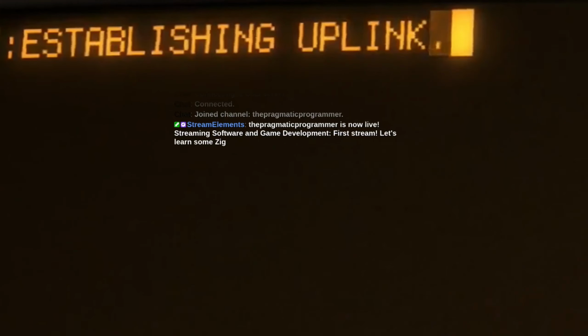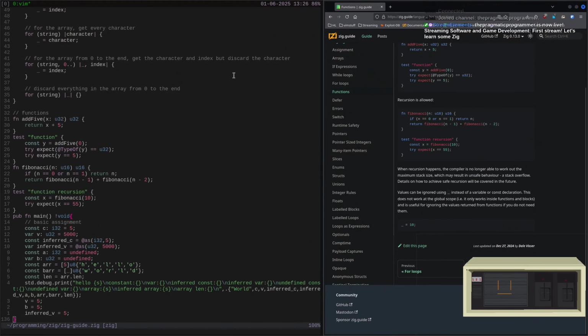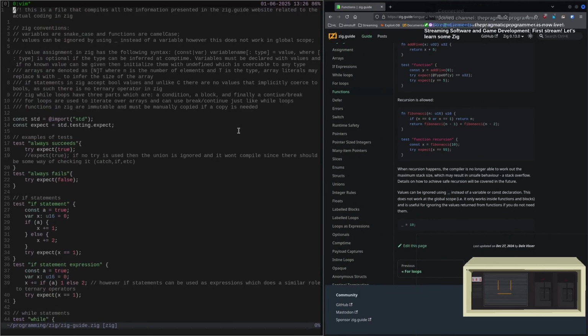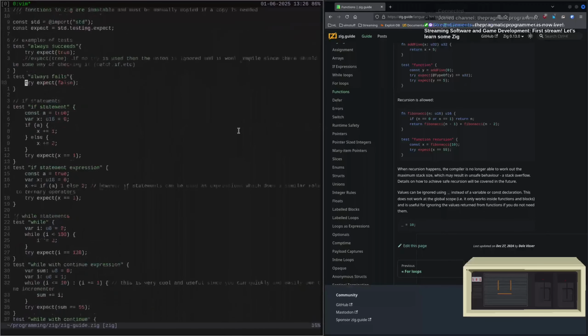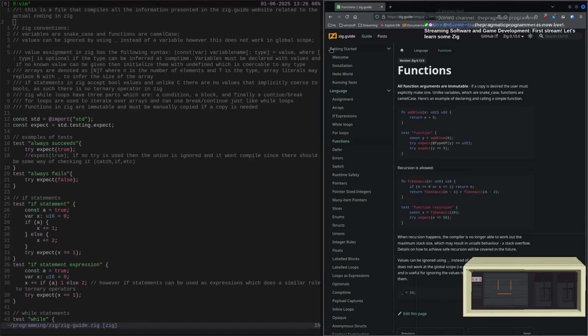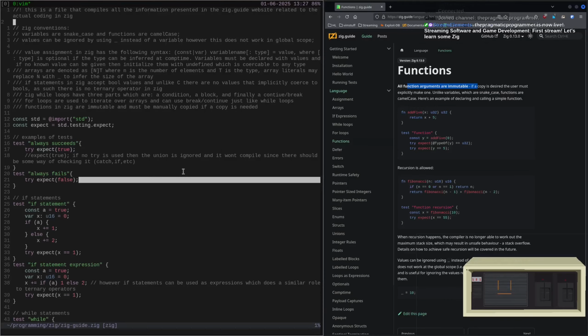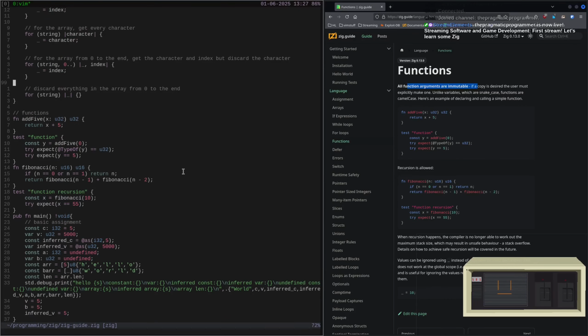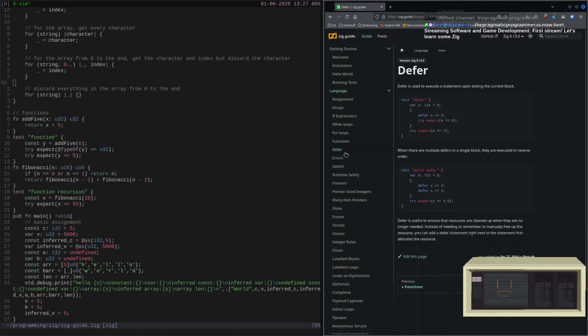I am going to be learning some Zig today. I've already done a little bit of the Zig guide. I got up to functions, so I did well, up to functions. And yeah, let's go from there. All functions are immutable. Wait, did I already do this? Yes. Okay. I got up to defer.